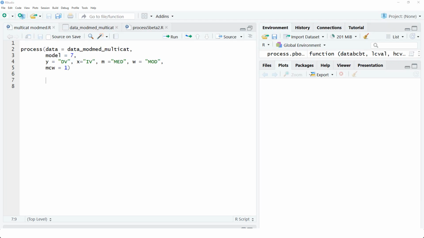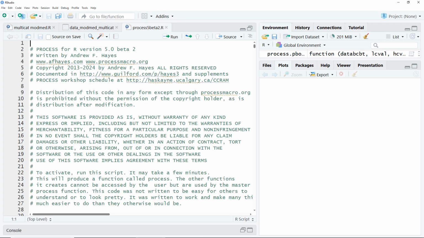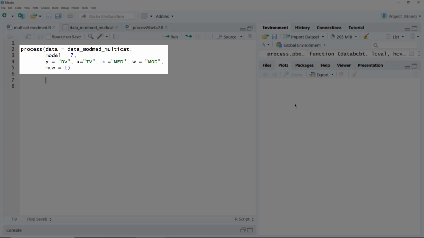Let's start with R. If you want to run PROCESS with R, you have to download PROCESS and run this R file, process5.r, and after that the process function is initialized and you can use process commands. Here is the most basic process command with the multi-categorical moderator for PROCESS model number 7: the data frame, the model number, the 4 variables, and crucially MCW equals 1. MCW, multi-categorical W, and W is the moderator.